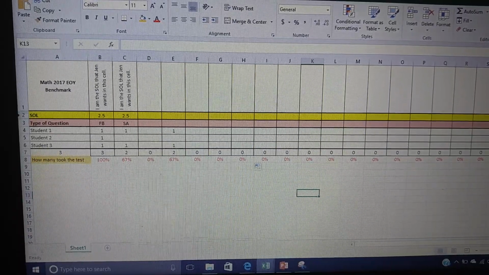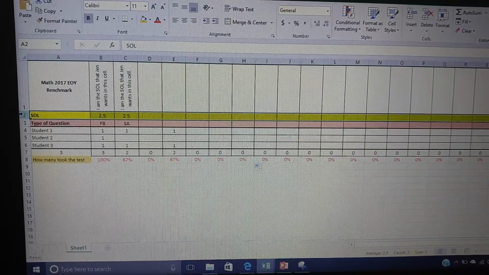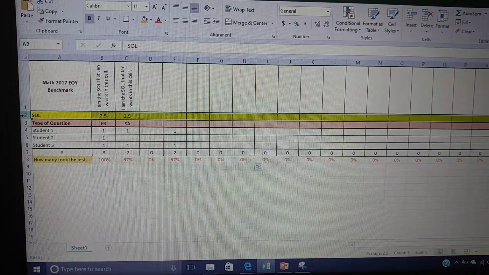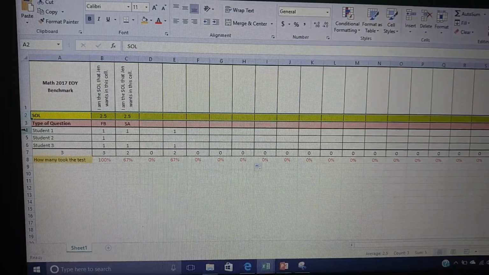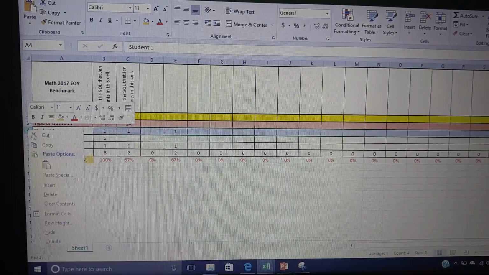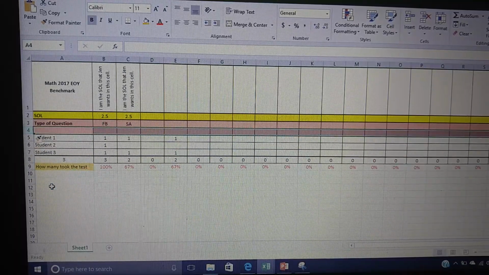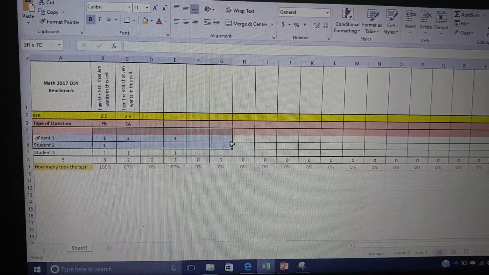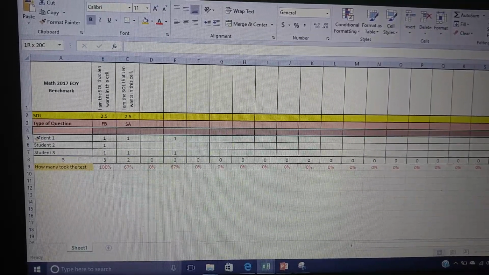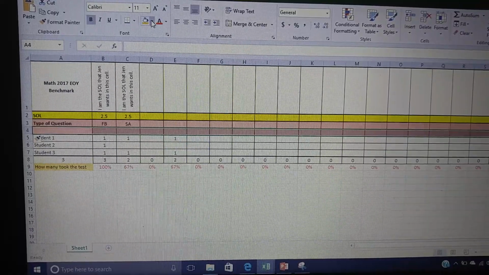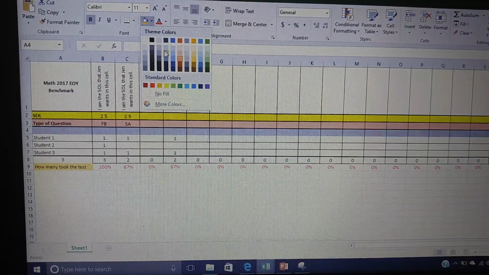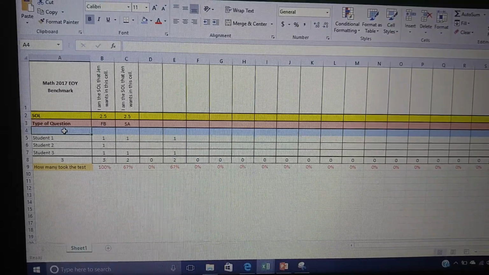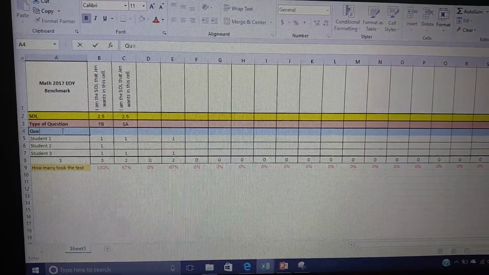So I'm going to go ahead and add another line in here for the question number on the test. So let's do that. We put in the type of question, but let's put in the question number so we know how many numbers we have. And I'm going to change this color because I don't want them both the same. So I'm going to change this to like a blue. Okay, and then I'm going to type in question number.